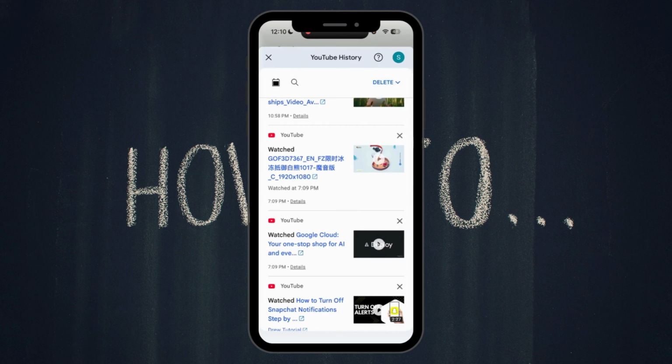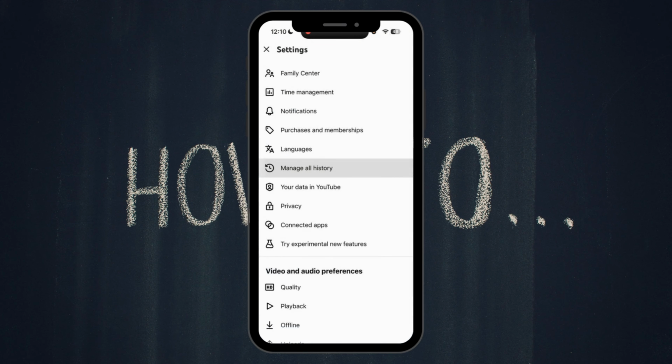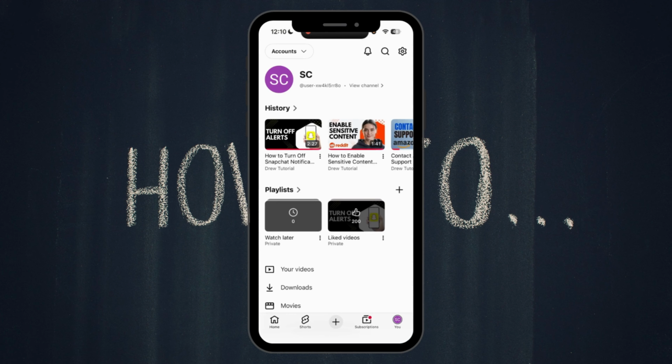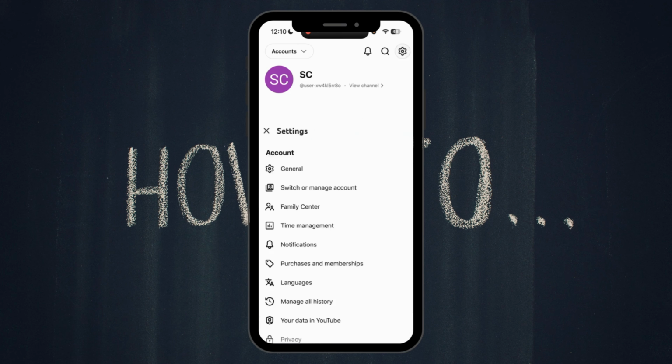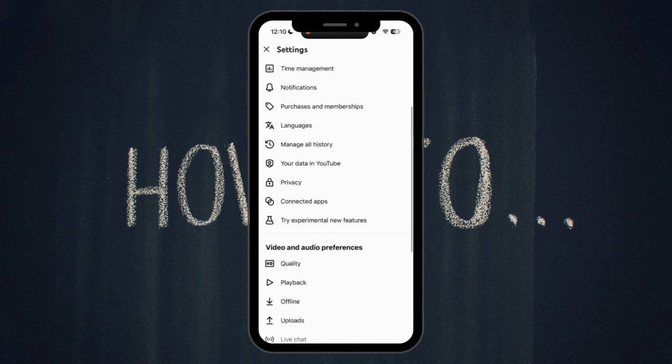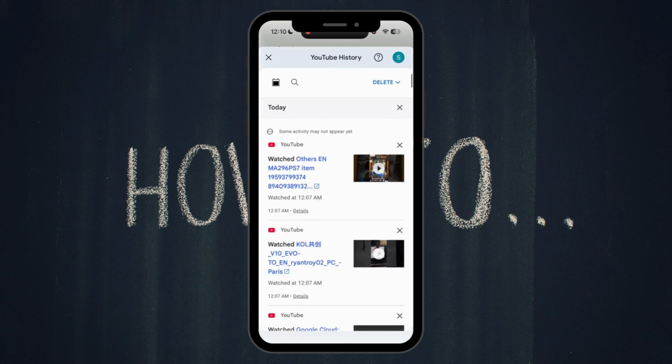And that's basically it. That's how you can find ads you've seen on YouTube. So again, just click your profile picture at the bottom right. Then go to the gear icon, settings. Then go to manage all history. Scroll down and that's it.